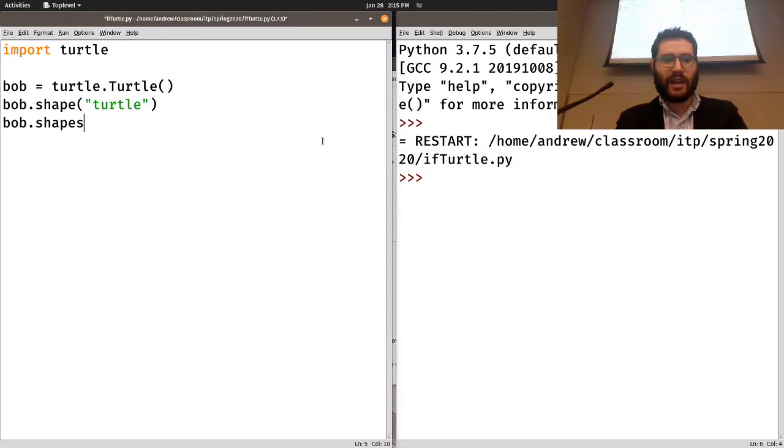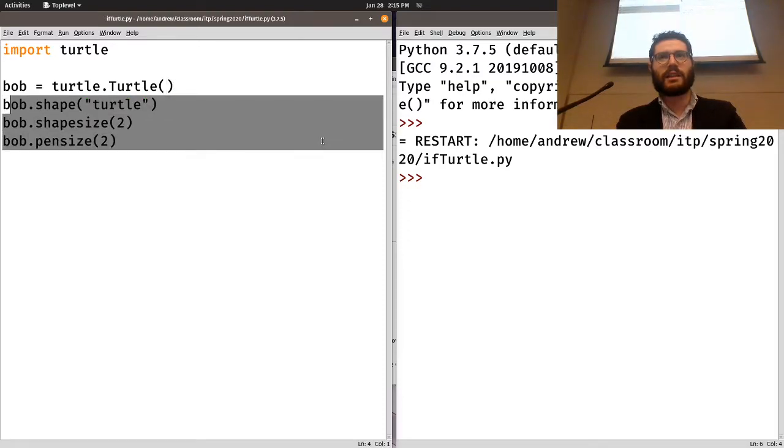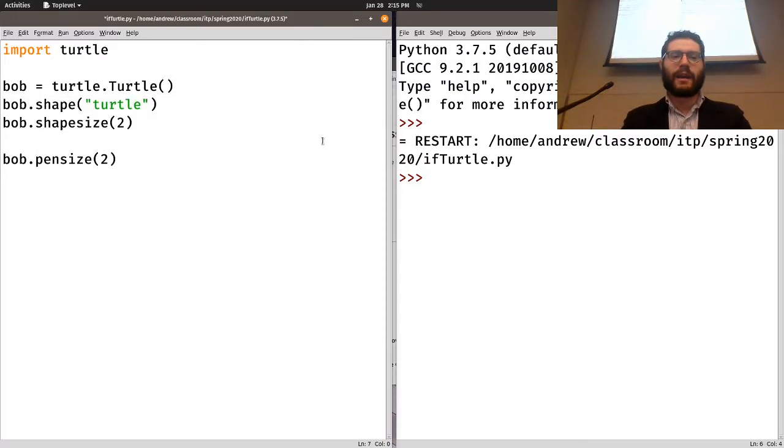Bob.shapesize is going to be 2, and Bob.pensize is going to be 2. This is all stuff you don't really need. This is just simply changing the look and feel of the turtle. But since I'm doing this on a projector, it makes way more sense for us to do this. We were also talking about color last week, and I'll get to that in a bit, especially with changing colors in for loops.